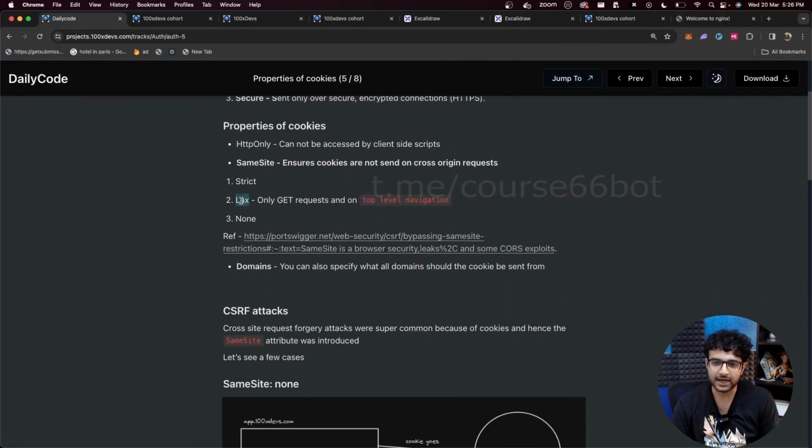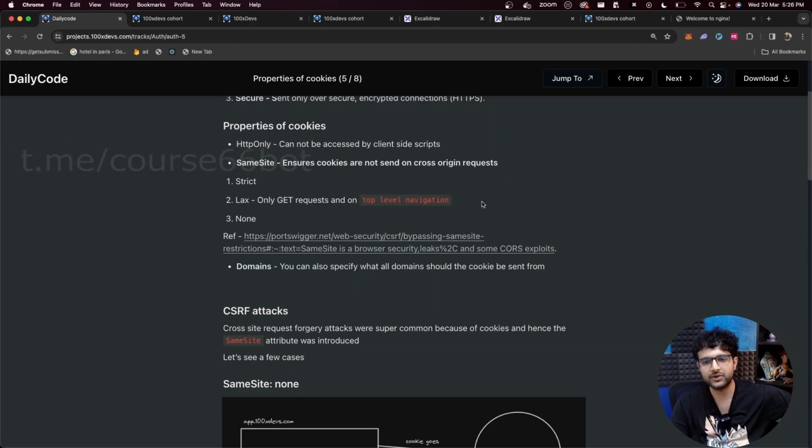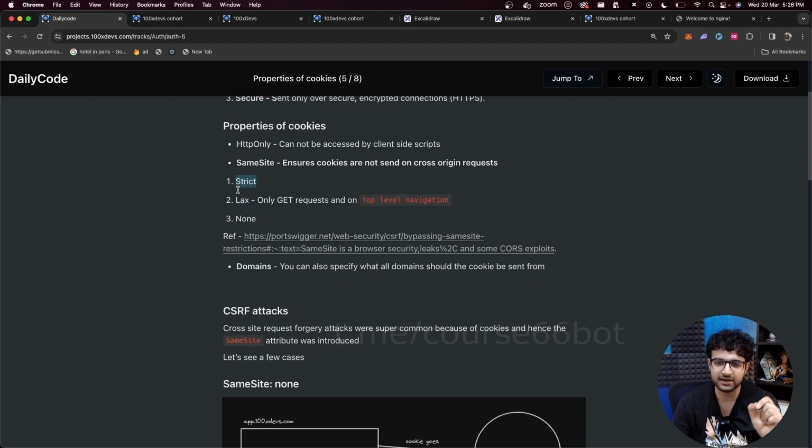If you look at it, I said Lax only allows GET requests on top-level navigation. Top-level navigation means a different website pointed to you or had a button to reach your website, and you should allow cookies to be sent on those requests. If there is a GET request coming from top-level navigation from a different page, allow the cookie to go through. That is what Lax means. It's between strict and none.